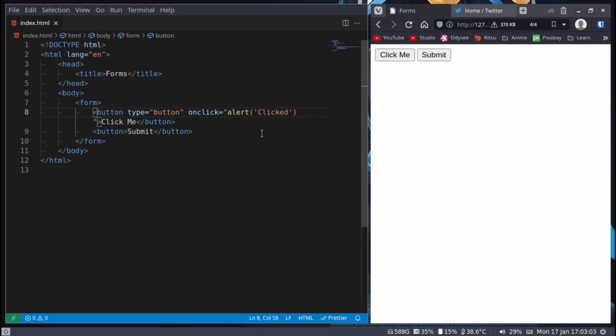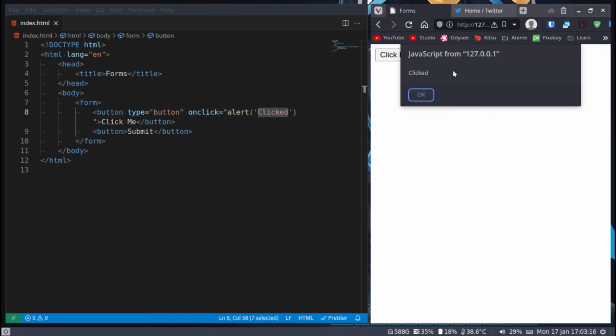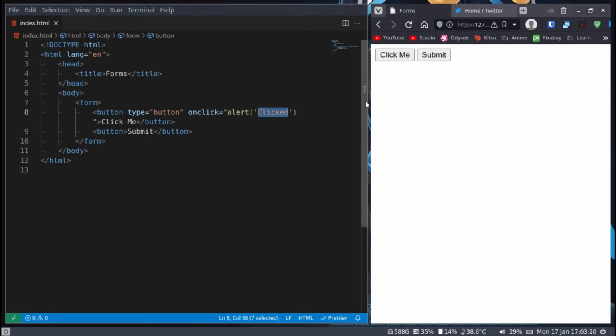Now this right here is JavaScript. We're not going to go too deep in it because we're doing HTML. But basically we're saying once we click the button, alert the user that it was clicked. Now if we click it, it's going to throw an alert that says clicked. And right now you have written your very first JavaScript as well.